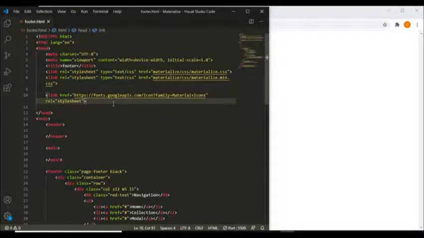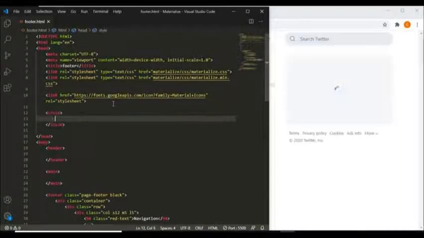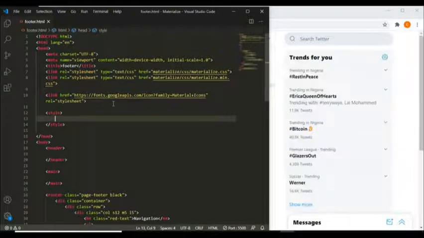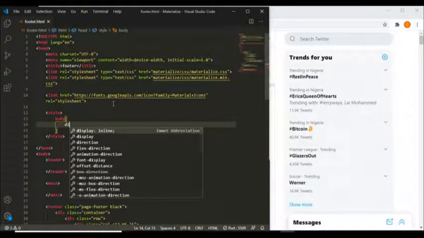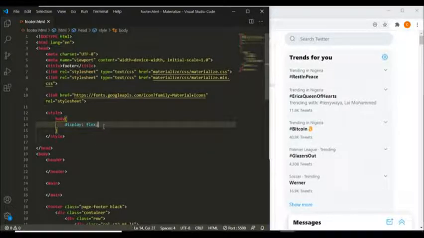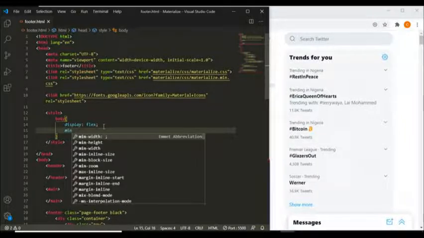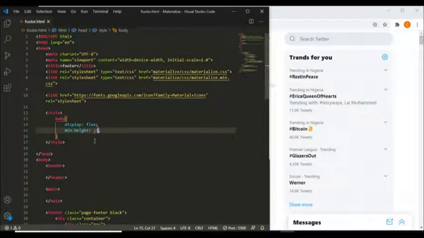If you don't know about this, go back and read about HTML and CSS. I still have it on my channel. You can download it, go through it and understand it. So I'll now put my style inside my style. I'll now put the body of the page. Inside the body of the page, I will now change the display of the page to flex so that I will be able to carry out the function that I wish to carry out. So I will now change the min-height of the page. I will now change it to 100vh, which is a unit of measurement.